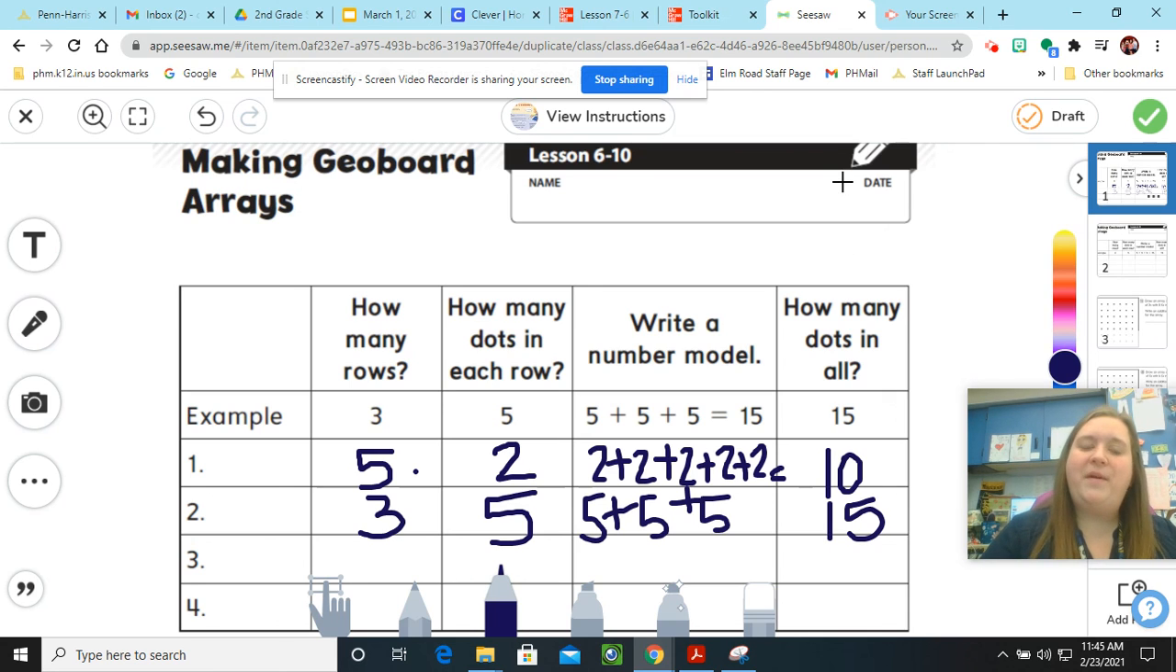Boys and girls, I hope you have fun with exploring Geoboards today. And if you have any questions, just raise your hand and ask your teacher.